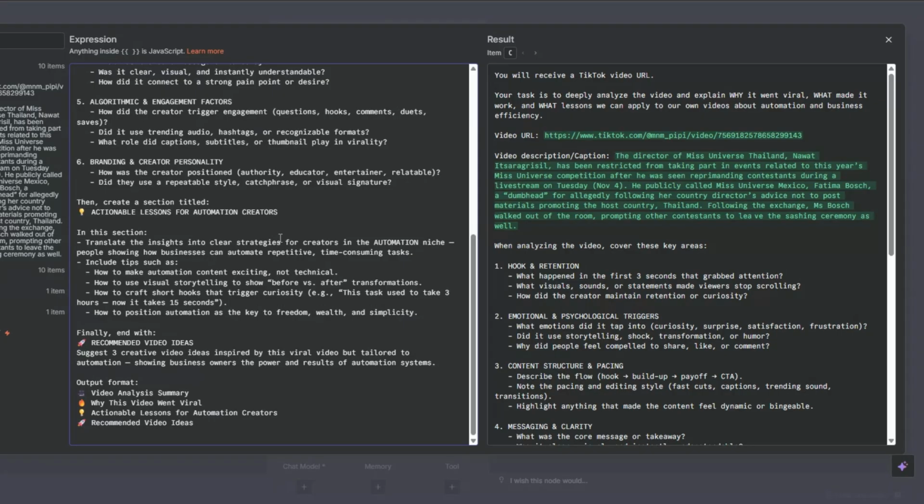And then the last section is the branding and creator personality. So here, the agent is going to analyze how was the creator positioned. Did they use a repeatable style, catchphrase, or visual signature? Then you're telling the agent, then create a section titled Actionable Lessons for Automation Creators. In this section, translate the insights into clear strategies for creators in the automation niche. So I'm using automation as our niche. People showing how businesses can automate repetitive and time-consuming tasks.